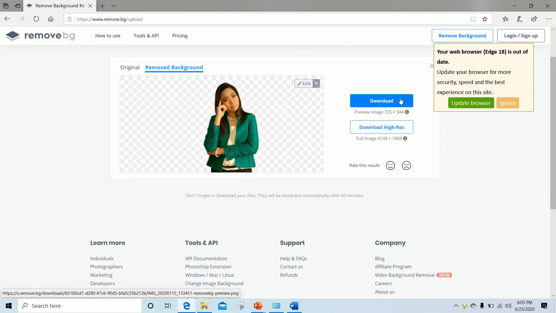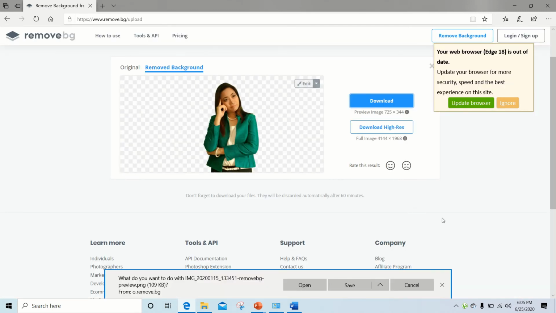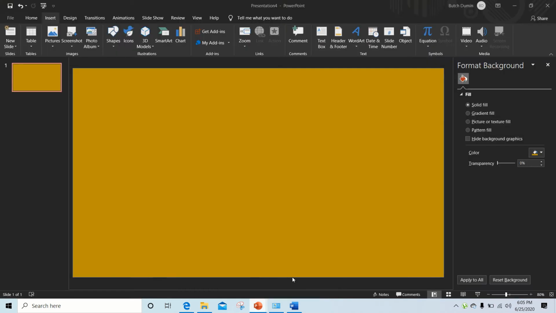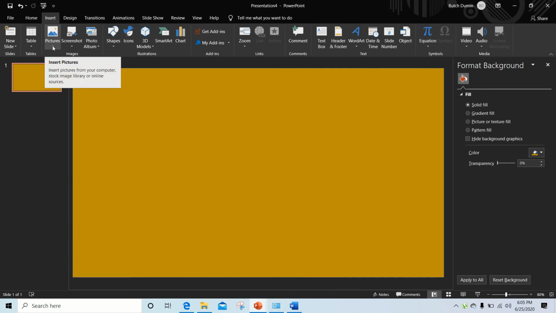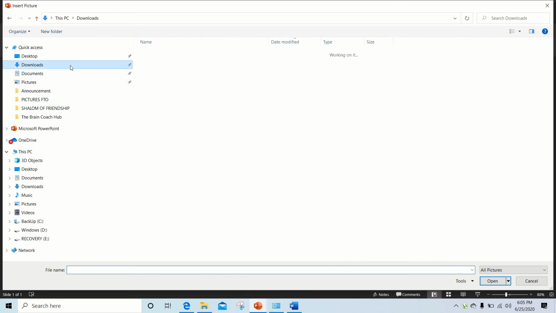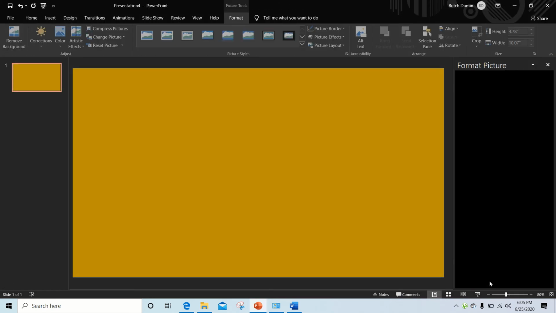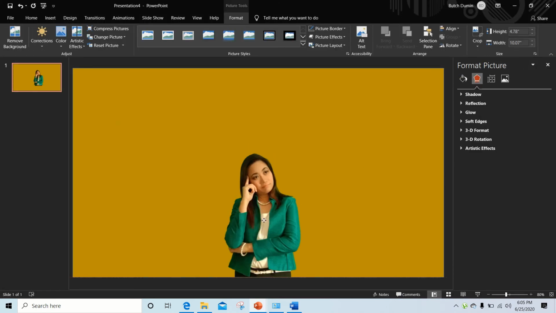And all you have to do is download, and right away that image will go to the download portion of your computer. You have to click save, and then you go to your PowerPoint, and all you have to do is insert, then picture, click the device, you go to the downloads, click the downloaded picture without background, and then you insert, and right away you now have the image that you desire. Right now, this is another technique that you came to know.